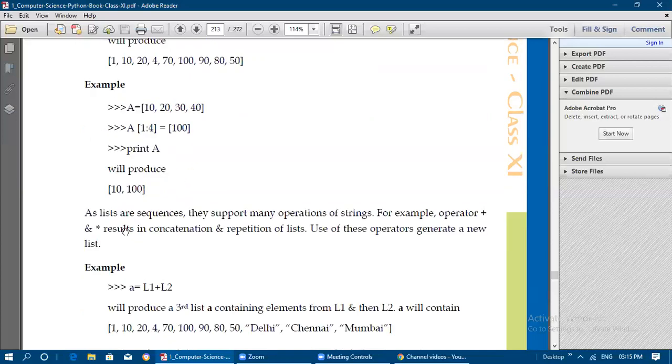As lists are sequences, they support many operations of strings. On strings, we have performed the plus operator and star operator for concatenation and repetition. In the same manner, in lists also we can do it.